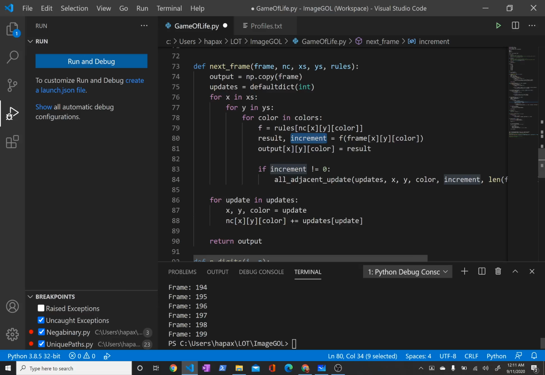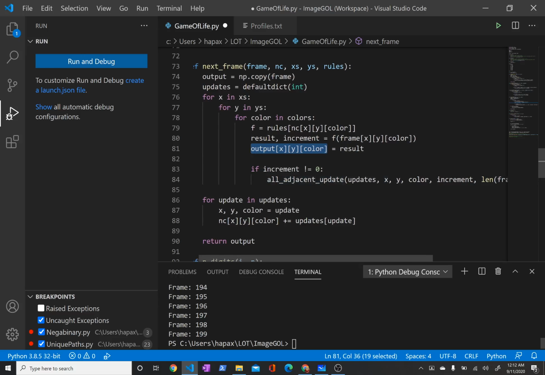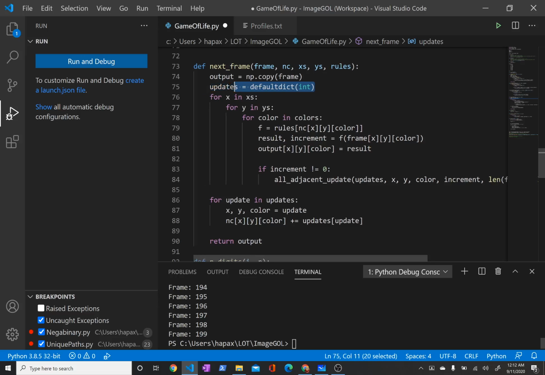So in our output frame, we set its XY color value to be the result that we just calculated. And then we're going to say if our increment isn't 0, then we're going to update all of the adjacent cells. We're going to add that to our updates collection. And updates is this default dictionary.